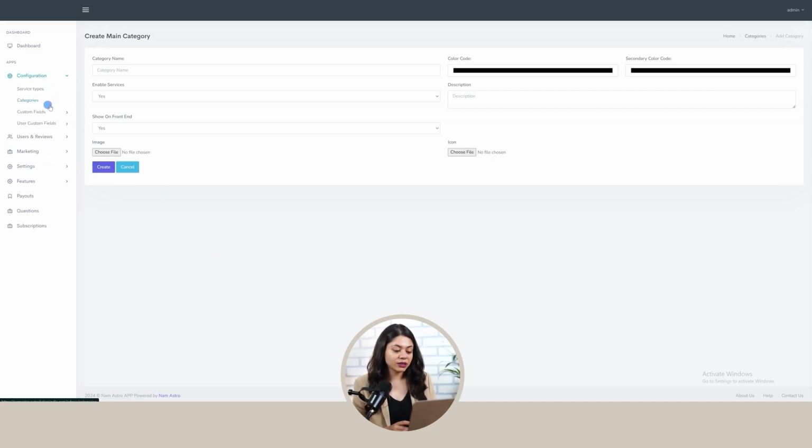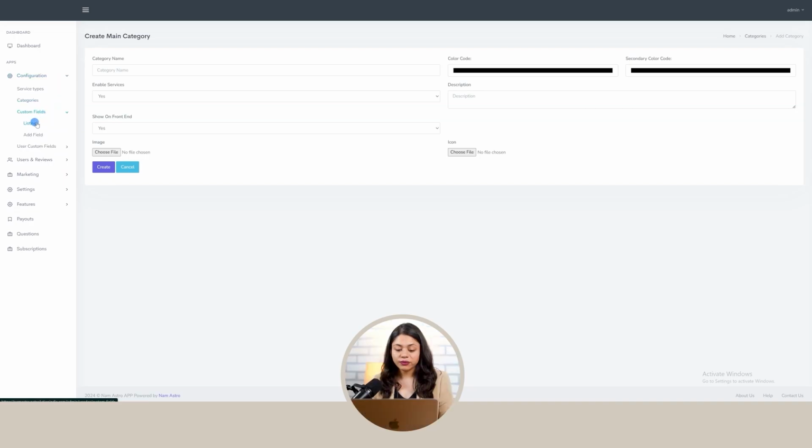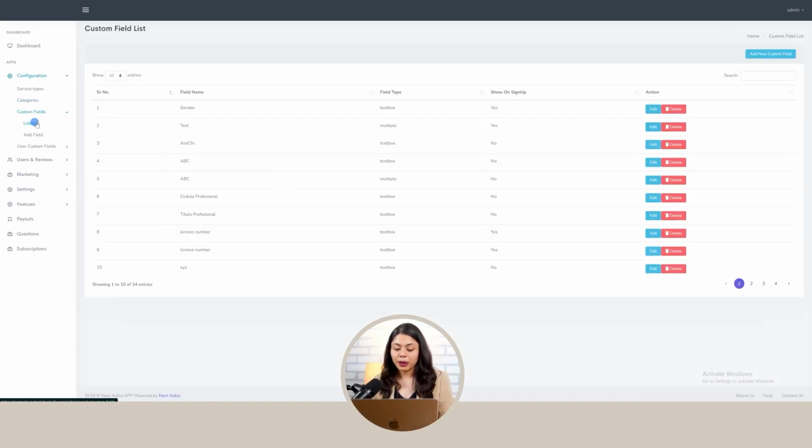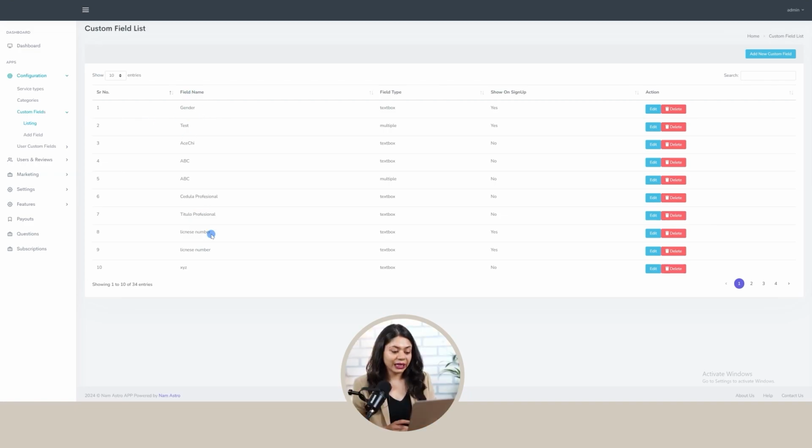After that, we have the list of custom fields, in which first we have a section of listing where we can view the custom fields list with their field name, field type, whether we want to show it on sign up or not. We can also edit or delete the listing.